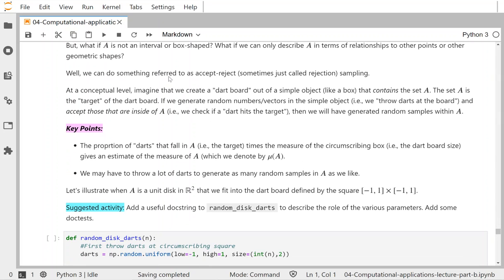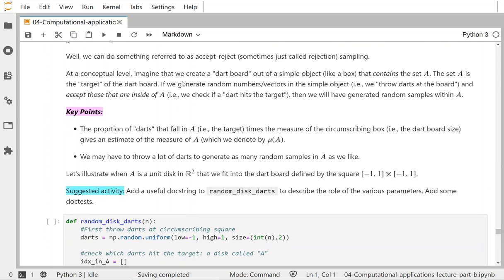Well, we can do something referred to as accept-reject, or sometimes just called rejection sampling. At a conceptual level, imagine that we create a type of dartboard out of a simple object, like a box, that contains the set A. The set A is the target of the dartboard. If we generate random numbers and vectors in the simple object, in other words, we throw darts at the board, and we accept those darts that are inside of A, meaning we check if a dart hits the target, then we will have generated random samples within A.